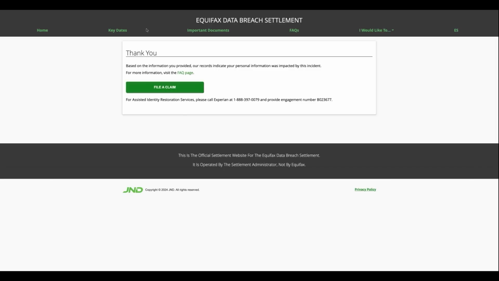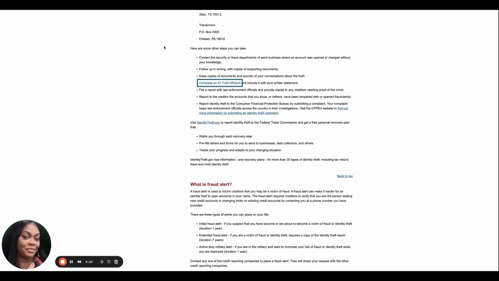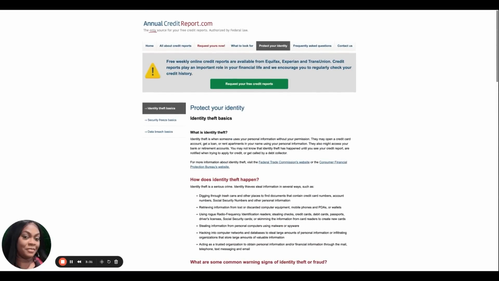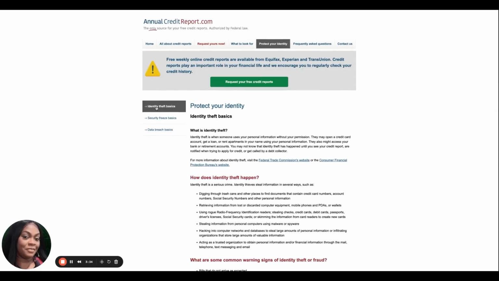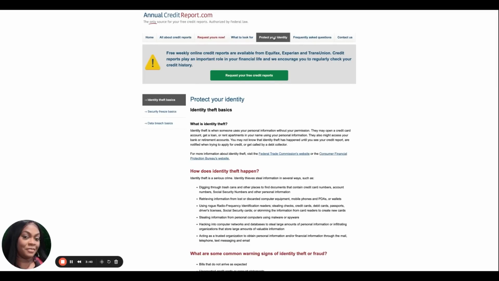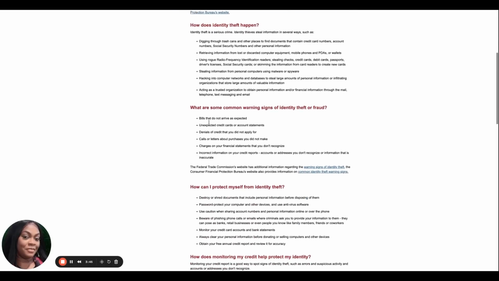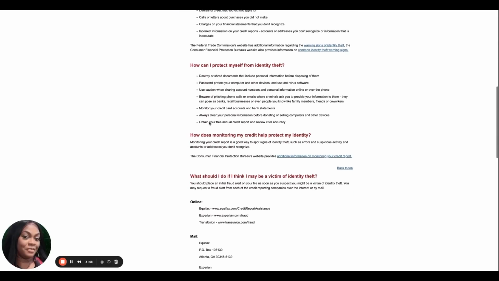Once you check to see if you were impacted by the data breach, you're then going to go to annualcreditreport.com, right? You're going to go to annualcreditreport.com. The reason I want you to go to annualcreditreport.com is because when you get to the website, you're going to click on protect your identity. When you click on protect your identity, you're going to scroll down, right? The reason I want to show you this is because you guys complicate things, and I want you to get in the habit of just following the steps and don't overcomplicate things.